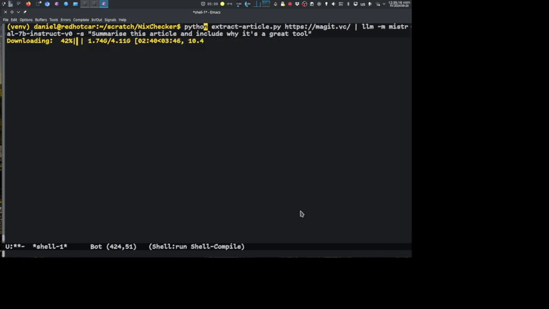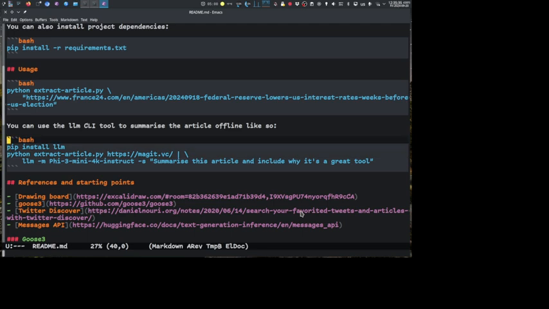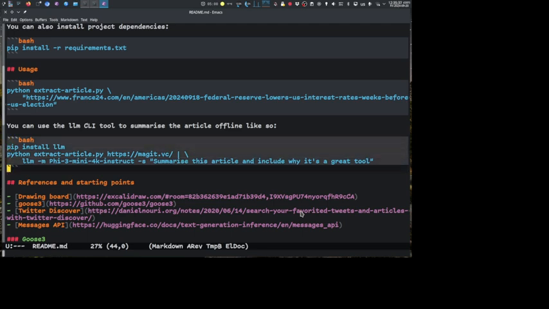So this is updating my screen right now. So this is the URL. So this is the article. It could be any news article. This is the LLM command. So you can check the README of this tool, and you'll see how to execute these commands, which is nice.